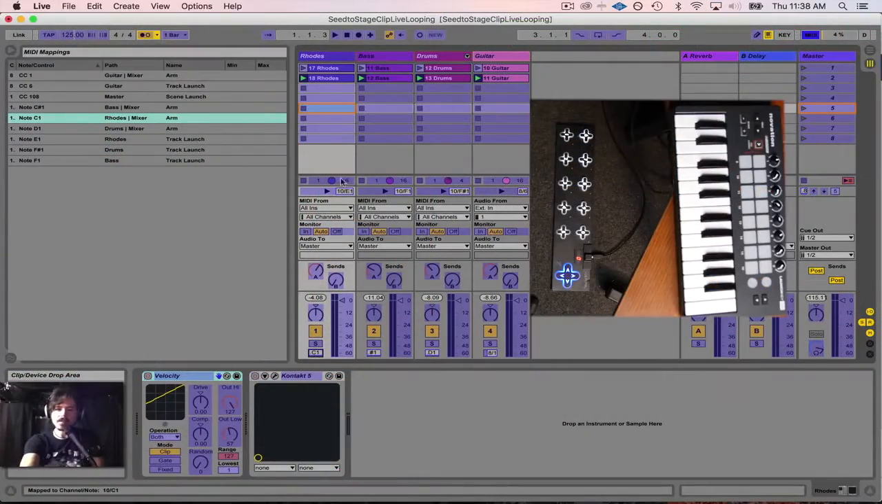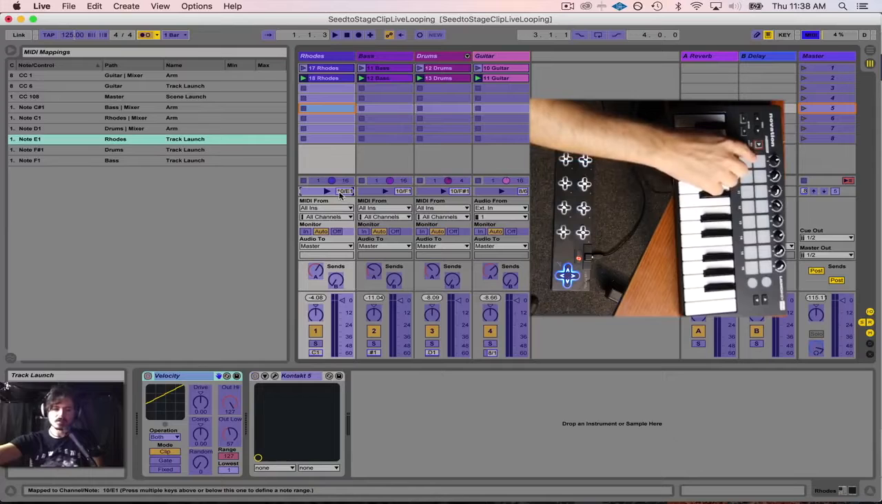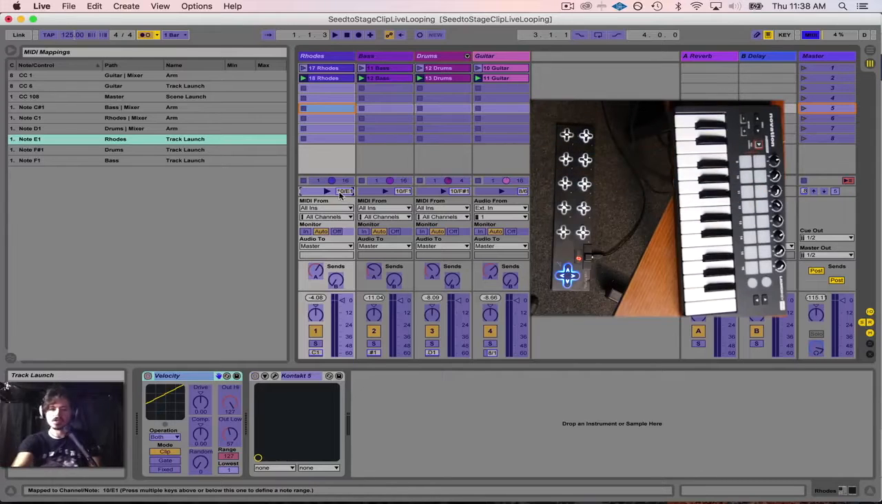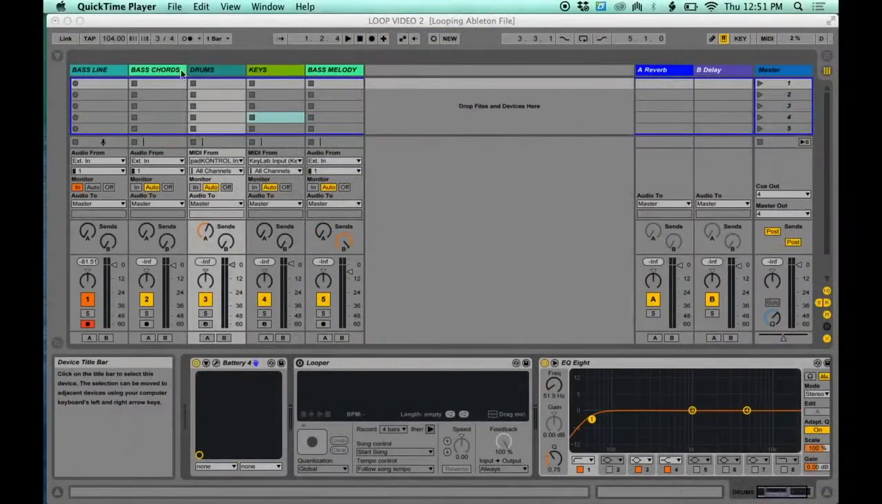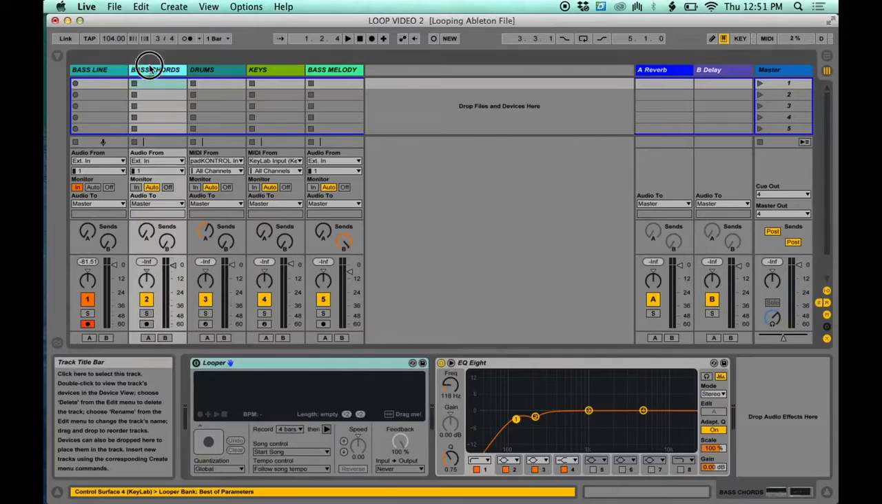keyboard. And then the other mappings are done 1, 2, 3 right here on what's known as the track launch button, which, if the track is selected to ARM and there's no clip in that area, will start recording that clip. If there is a clip in that area, it'll play that. And we've got a loop that's spread out over many tracks and layers.